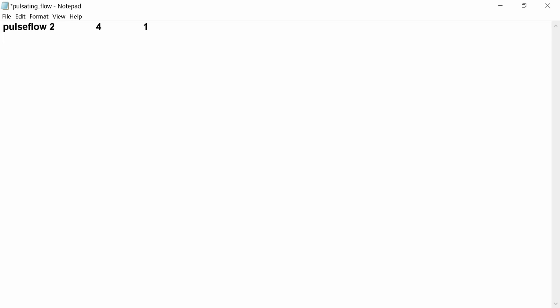Press the enter key and come to the next row. Now enter the time and the velocity in the table. Fill the table with all the time and velocity values. Save the text file and go to the Fluent setup.